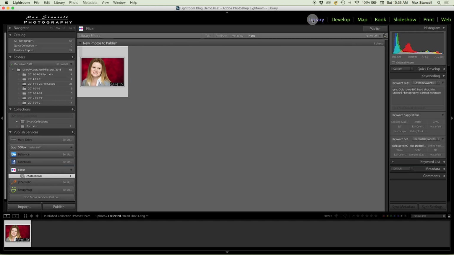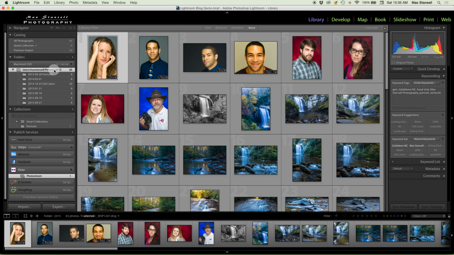So today we're talking about the library module. So that's the library module. So let's get out of this Flickr thing. And so this is everything that I have in my catalog right now. These are all the photographs. I've got 65 of them.